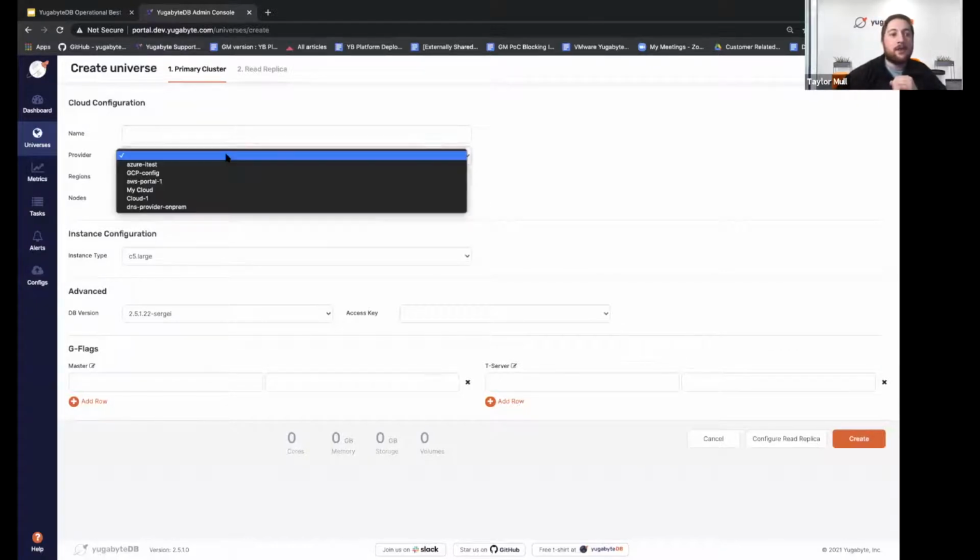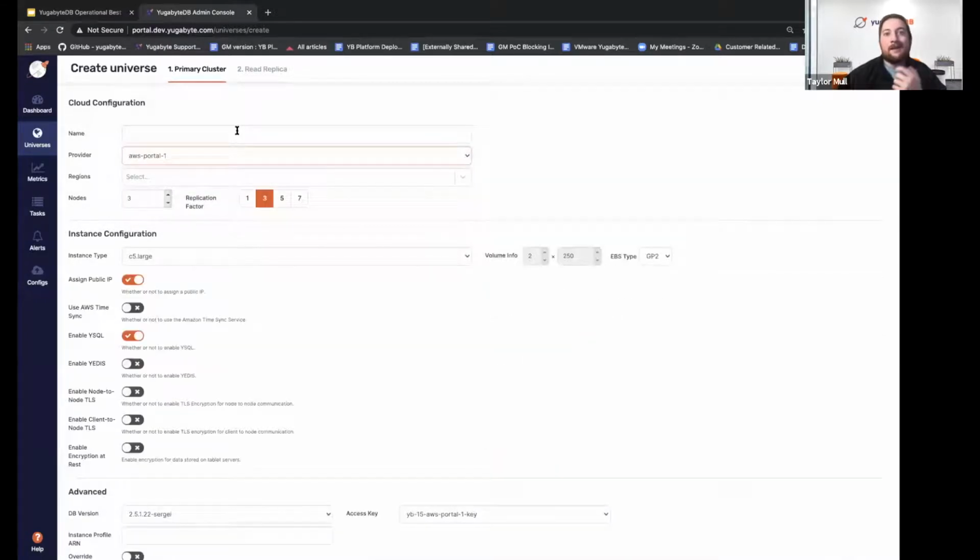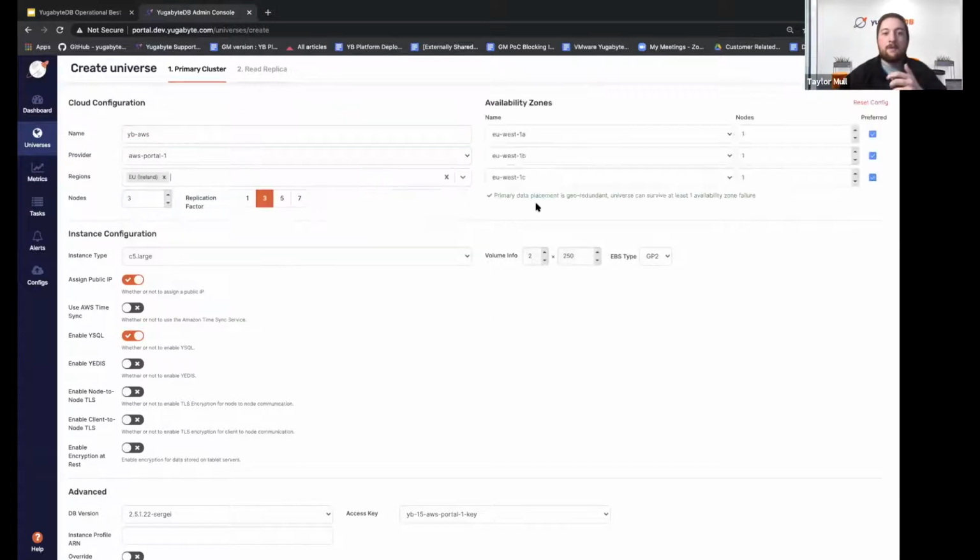So what I can do is I can go ahead and click AWS. I can call this YB AWS. And from there, I can pick different regions. When I pick a region, what you can see is that the availability zones automatically pop up on the right. If I were to try to take away these availability zones, you'll see that I actually do get some warnings saying that my data wouldn't be redundant because I have all the data in one availability zone. So if I lose that, I'd actually lose data.